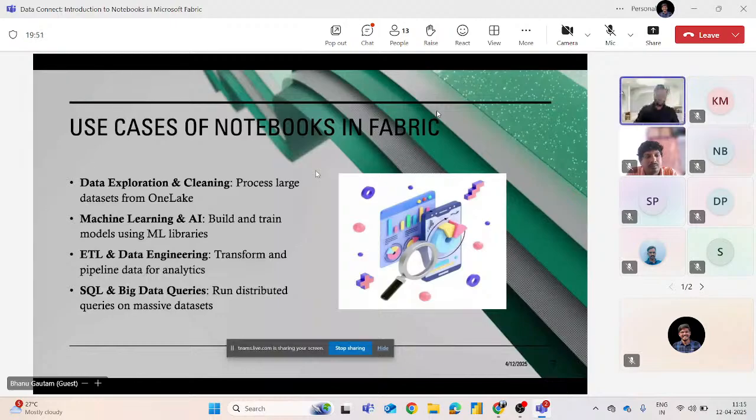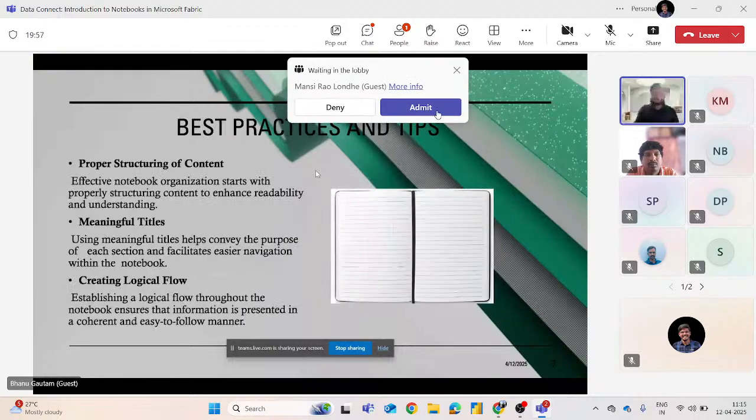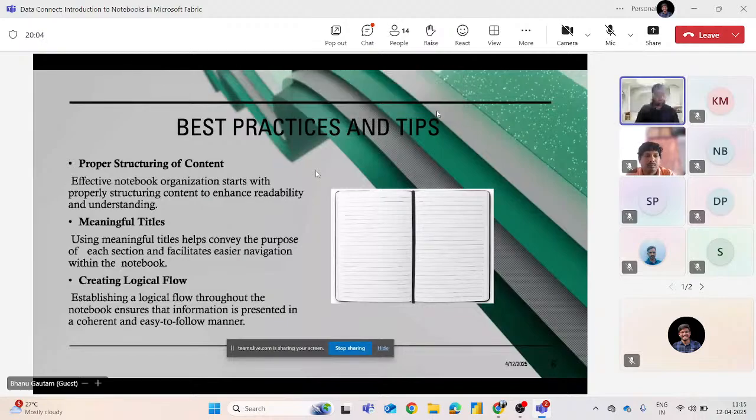So we have gone over the concepts. Now let's bring this and see what are the best practices and tips. So these are not best practices and tips only for notebook. These are best practices for coding anywhere, when you are writing a SQL code, Python code, or anything.